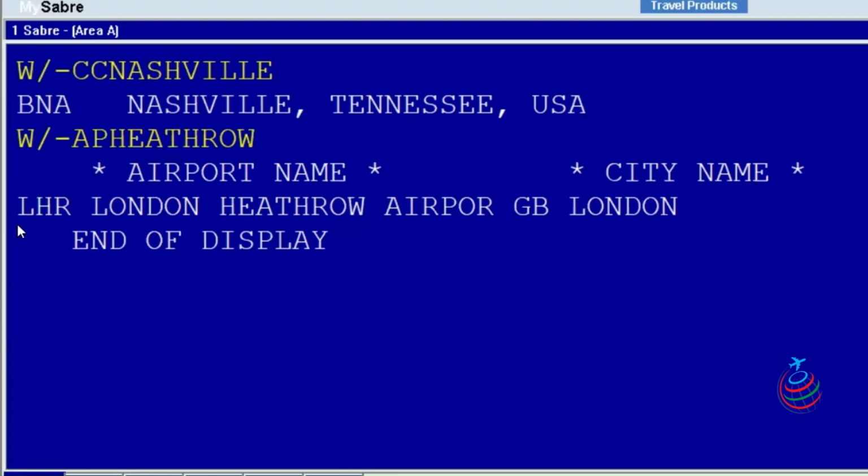So you need to remember two things. W slash hyphen CC is for encoding of any city, and W slash hyphen AP is basically to encode any airport. So these two things you need to remember.